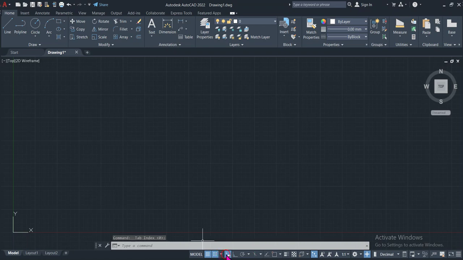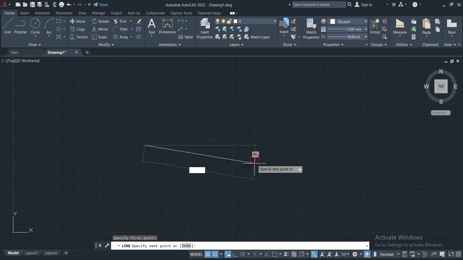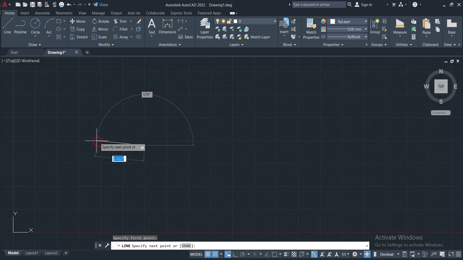So here this is the dynamic input that you can see. If I want to draw a line while the dynamic input is off, there is no dynamic input with the cursor. If we turn it on, meaning check it, the dynamic input now appears at the cursor. So you can turn the dynamic input on or off from here.